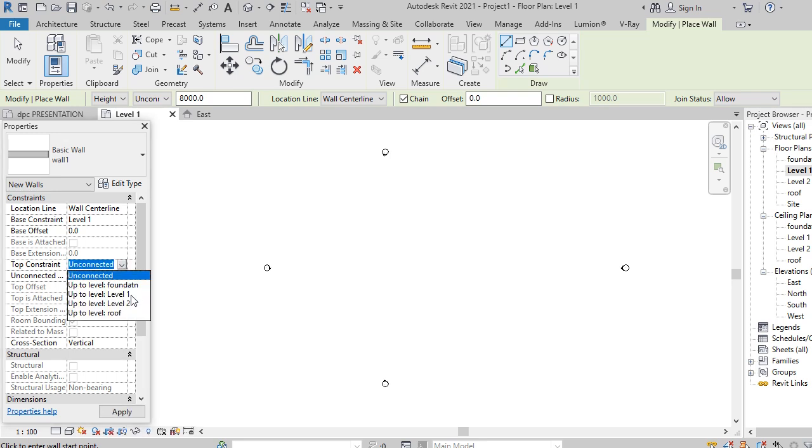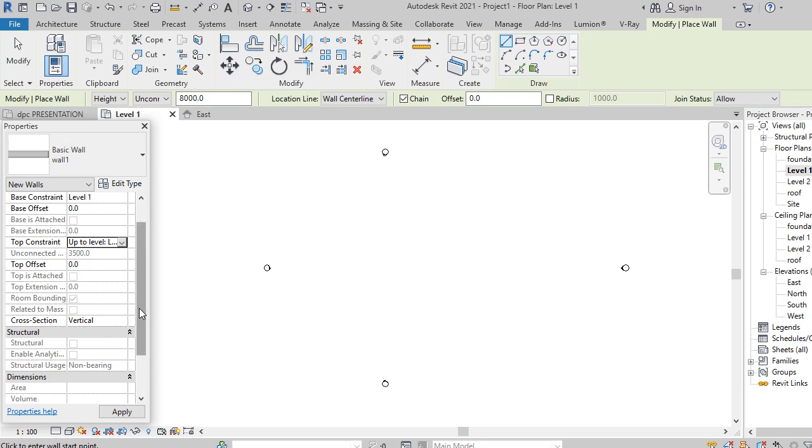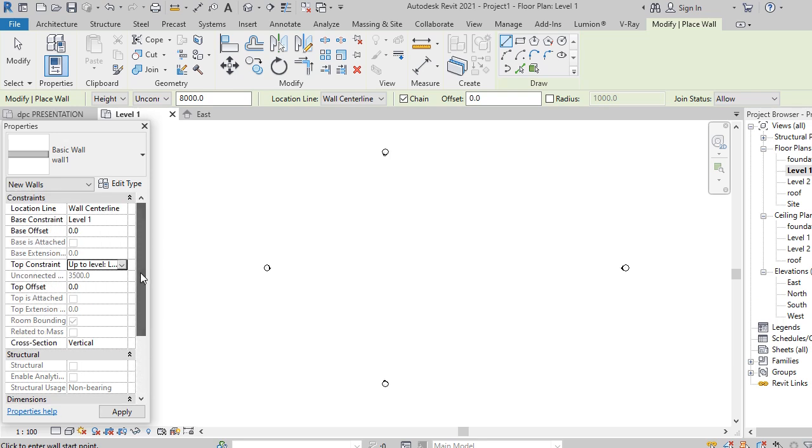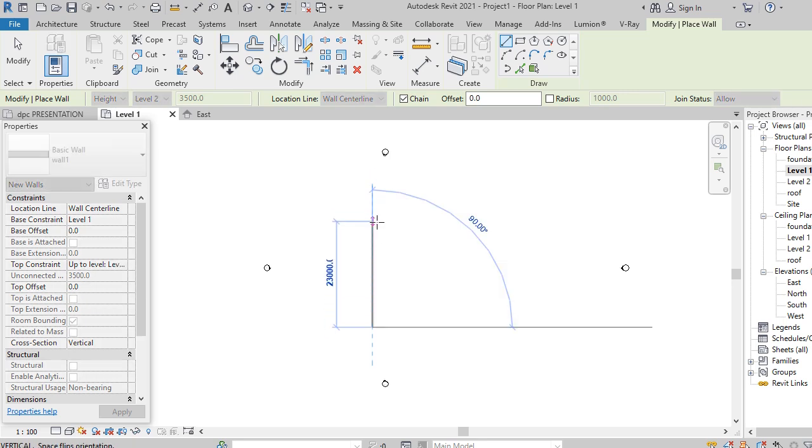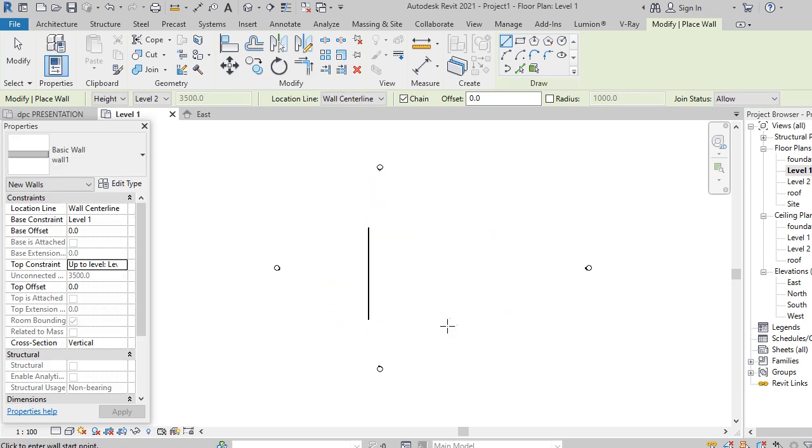I want the top constraint to stop at level 2. So the wall is going to run from level 1 to level 2, which is 3500 millimeters. And here is a vertical wall. So for now, we are not setting up any other thing, and we are good to go. So we start by making a drawing. So this is our wall here. We've drawn the first wall.